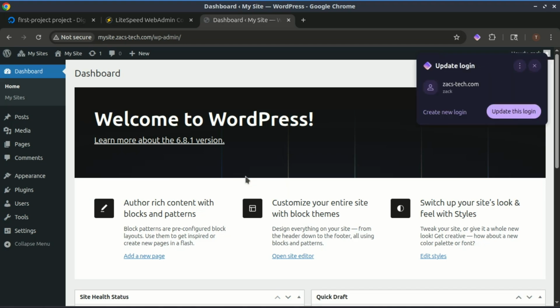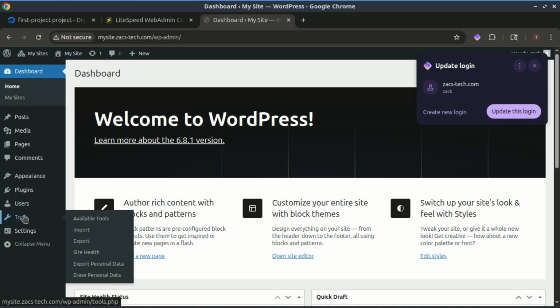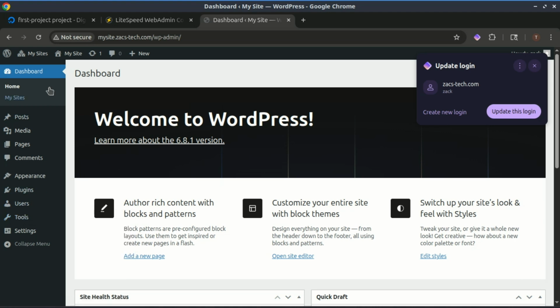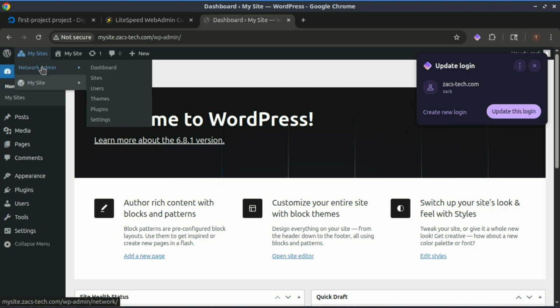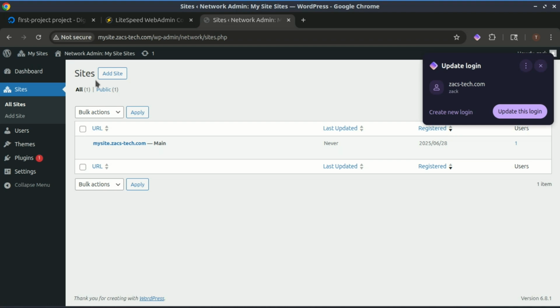Now, navigate to My Sites, Network Admin. Click Dashboard, and that's it. You now have WordPress Multisite up and running on OpenLiteSpeed with Ubuntu 24.04. You can start adding multiple sites all from a single dashboard. Super powerful and efficient.